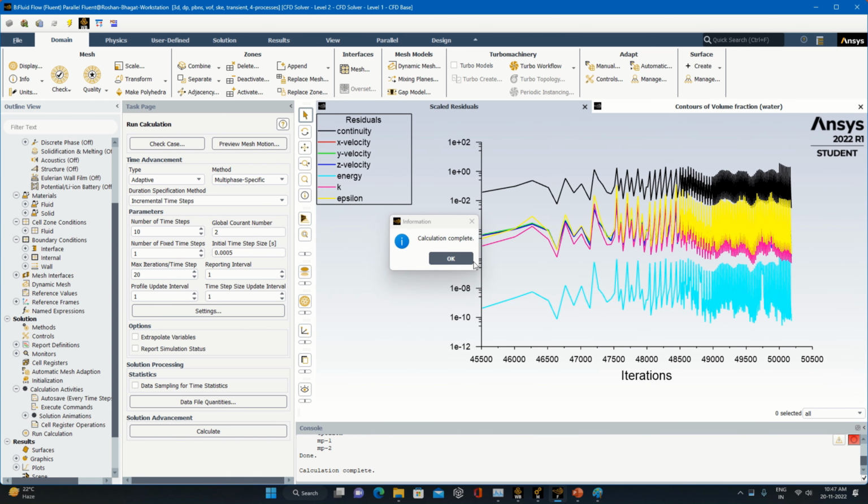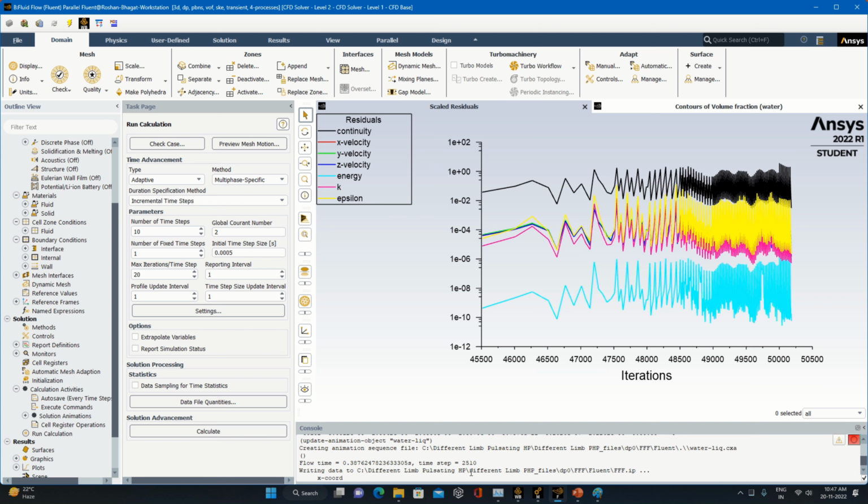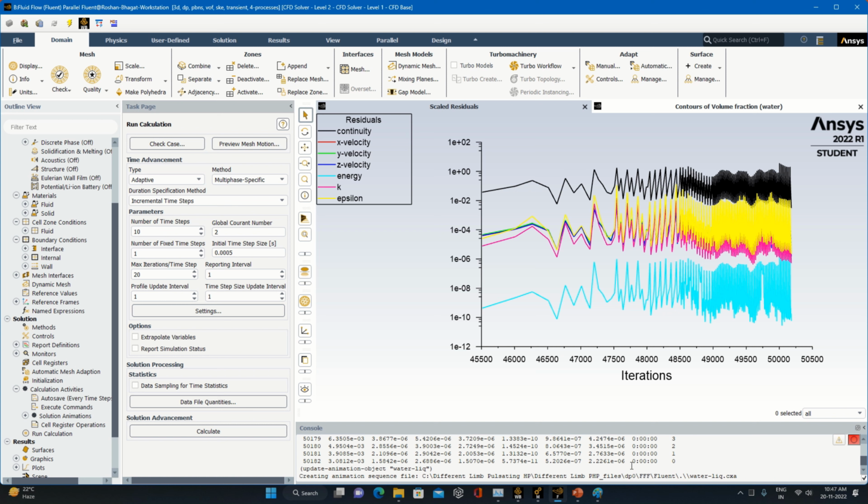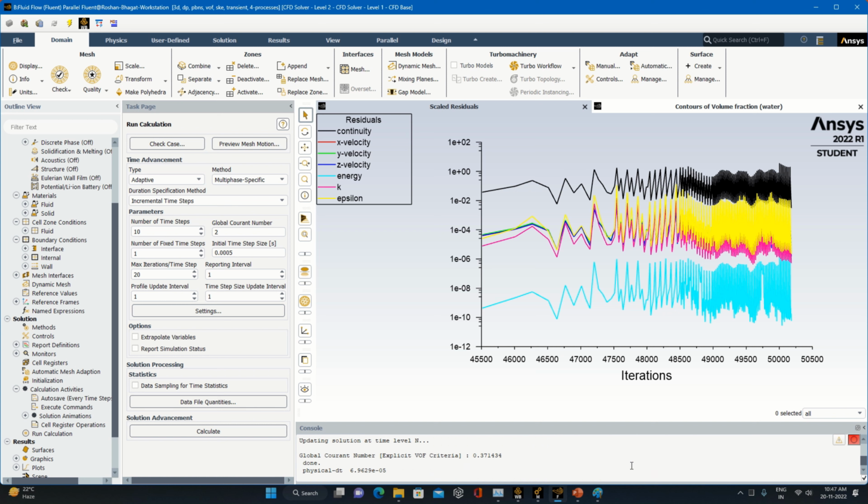You can check it out. It is 2510. The flow time is 0.387. Then we'll see the value of the courant number and physical. This is 6.9629e-05. The global Courant number is 0.37, which is quite a low value. This is less than 1. So as long as this value is less than 1, you will have the solution in the proper way, but if it goes more than that, there could be errors. But whatever mesh size we have selected, it will definitely run this simulation for a long time.